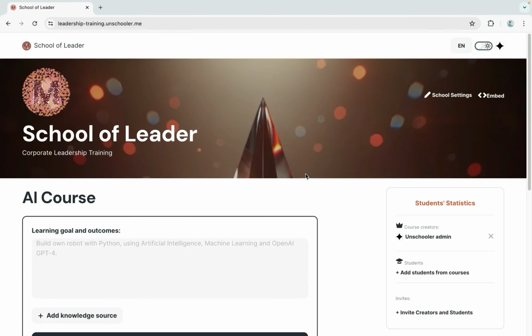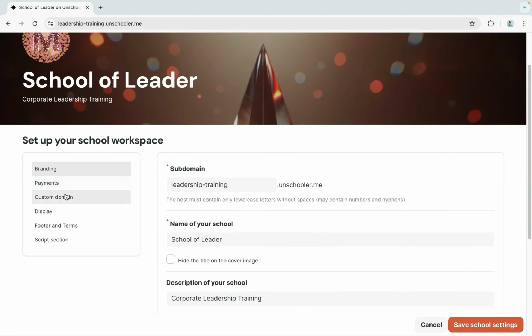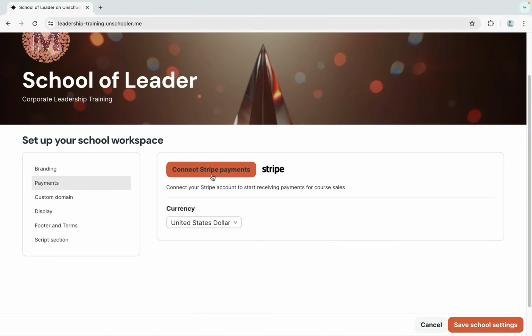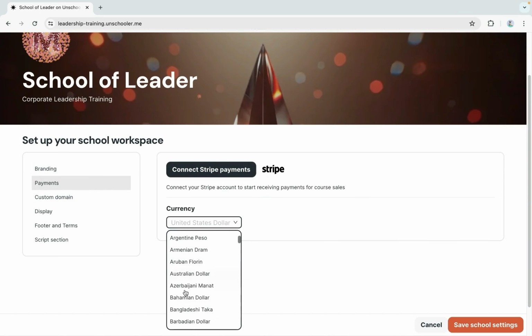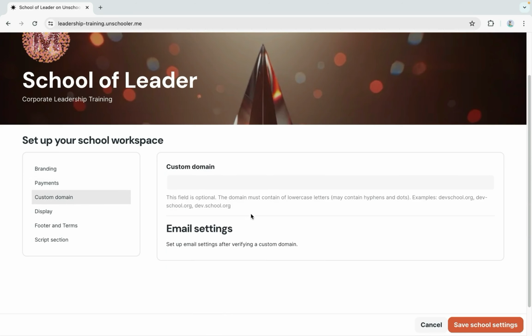I can select a theme for my school. Next, I will proceed with school settings and set up my custom domain. Here, I select custom domain. I can also connect Stripe payments and choose any other currency, but for now I will set up my domain.